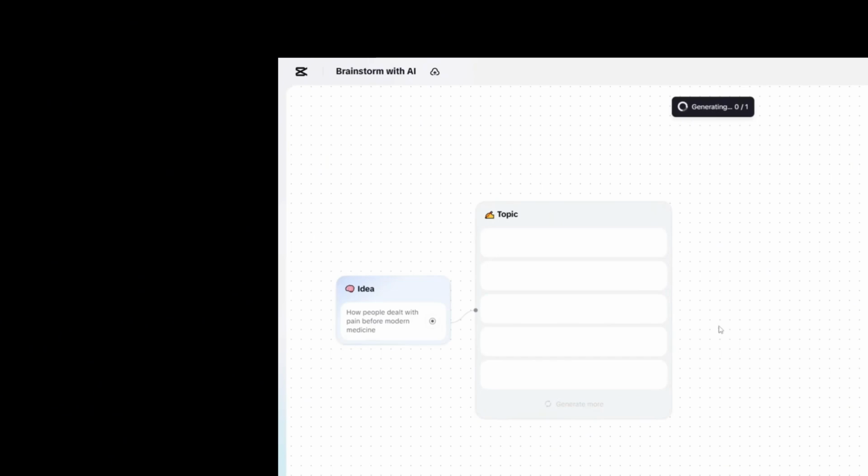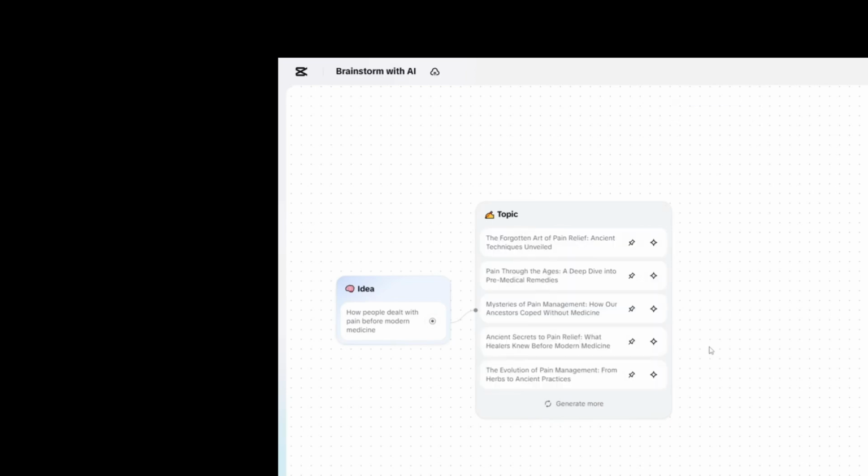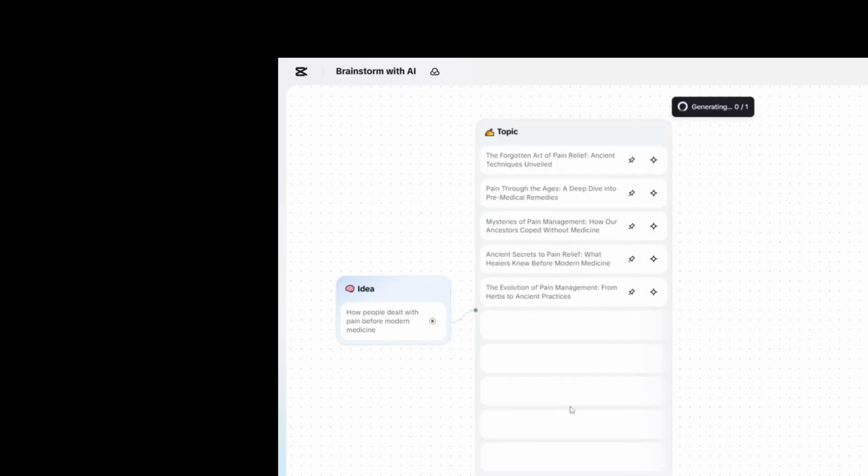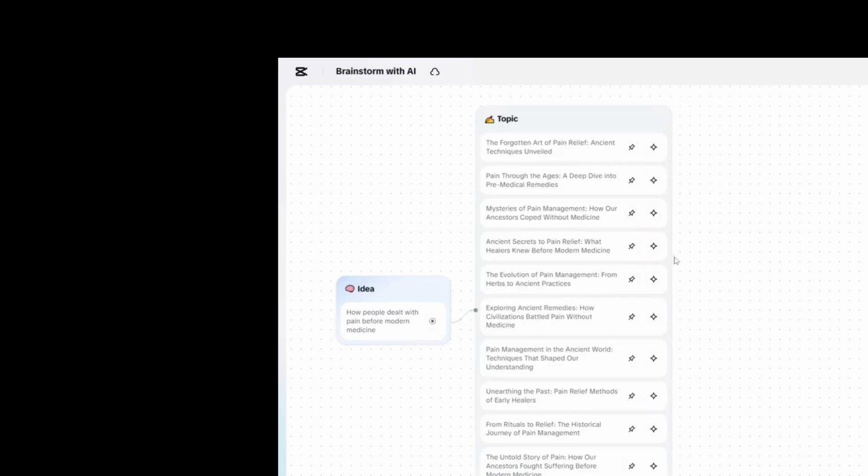Once that's done, click on the generate button on the right side. This feature will now generate the topic key points for your video, based on the idea you entered. When it's finished, it will give you a list of relevant key points you can use. If you don't like any of the topics here, simply click the regenerate button below, and 5 new topics will be generated for you.